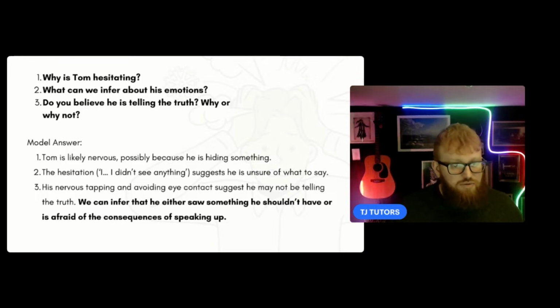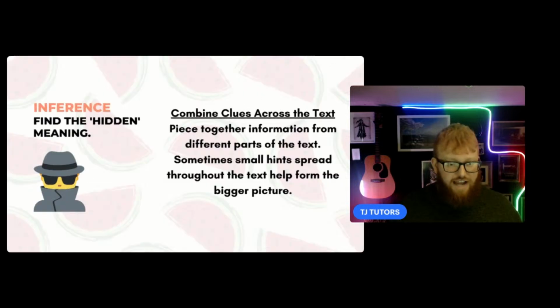And when we've got questions where we've got to think about why, we've got to really give some detail. Okay. So we can infer that he either saw something he shouldn't have, or he's afraid of the consequences of speaking up. Okay, right. So let's jump on now to our next idea here.